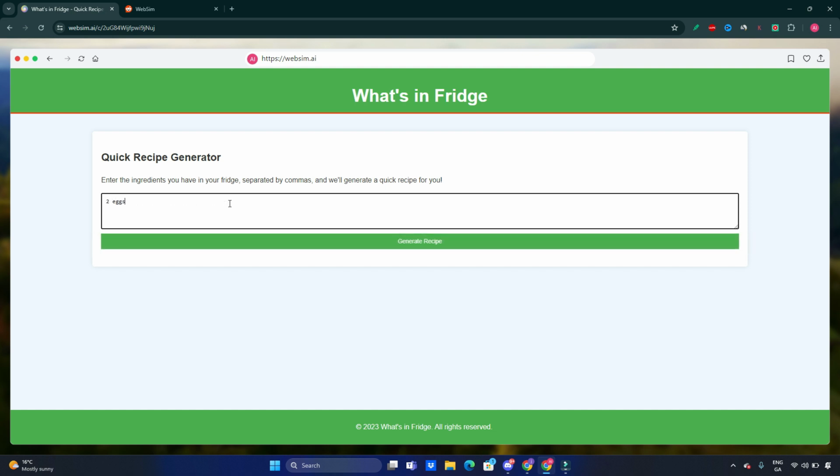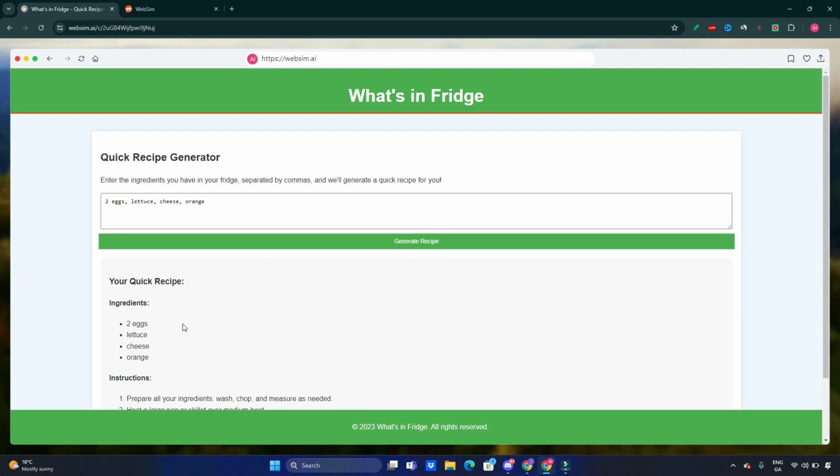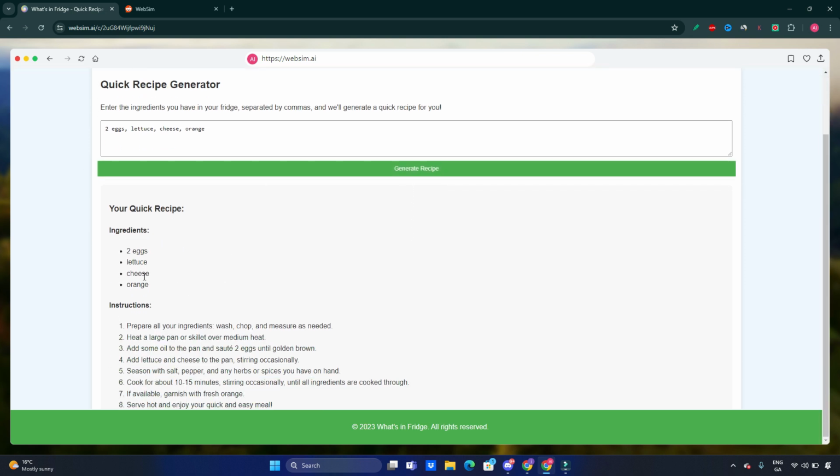2 eggs. I don't know what else. We also have tomato, what else do we have here? Okay, so let's say that we have 2 eggs, lettuce, cheese, orange in our fridge. Just random things, we see that's something which doesn't come together. But I'm just wondering what type of recipe we're going to receive after putting those things in. Okay, so here you go. It takes a minute. Ingredients: 2 eggs, lettuce, cheese, orange.